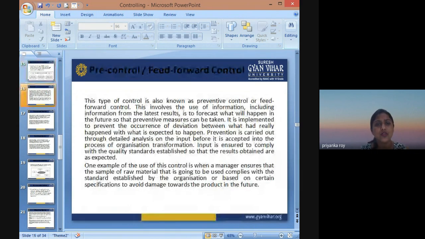Okay. Now pre-control and post-control. Again, pre-control, this type of control is known as preventive control or feedforward control. Now this involves the use of information, including information from the latest results. This is to forecast what will happen in the near future. So we can use meteorology, which keeps a check on how much rainfall we might receive this year, which are the areas that are going to be heavily affected by the rainfall, which are the fronts which are developing into a super cyclone. It can all be originated at the firms.